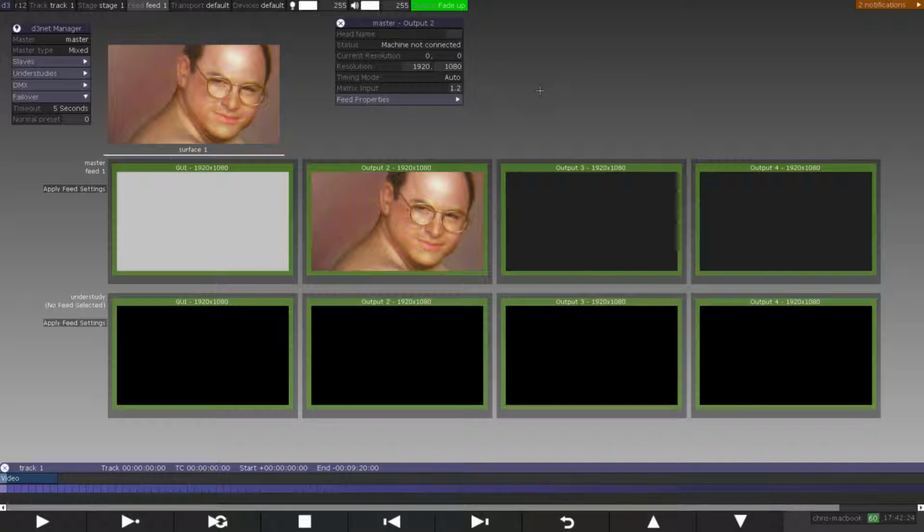Now the input on the matrix needs to be routed through to an output, so select feed properties, and you'll have a matrix outputs field. If we're routing directly 1 to 1, we could have a matrix output of 1.2.